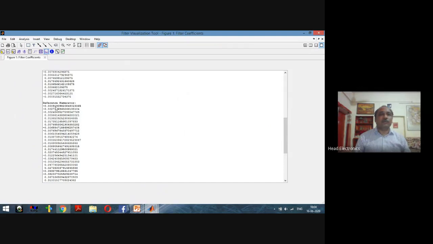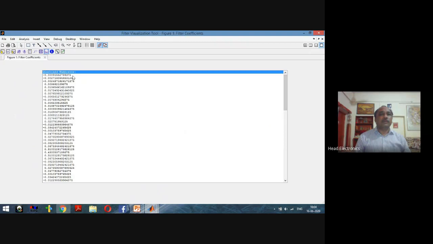See, this is the value of the reference coefficient, 0.00090982084802365, and here the first one is the value after the quantization. Similarly, we can compare the other coefficients also, that is, what are the changes in the coefficients due to the quantization.